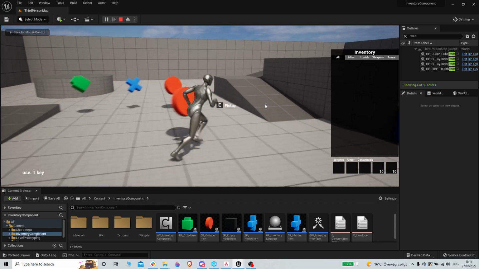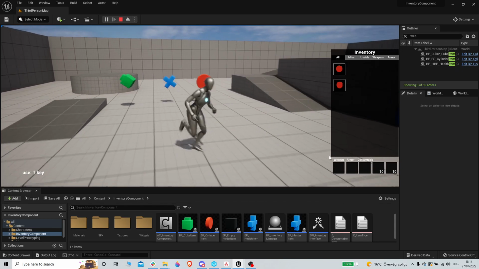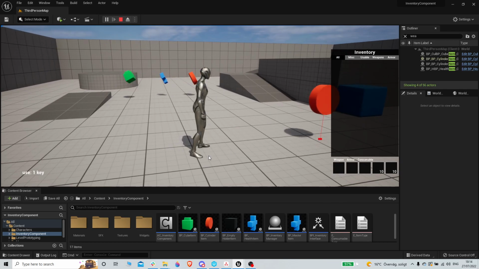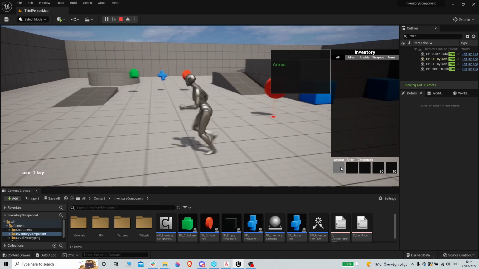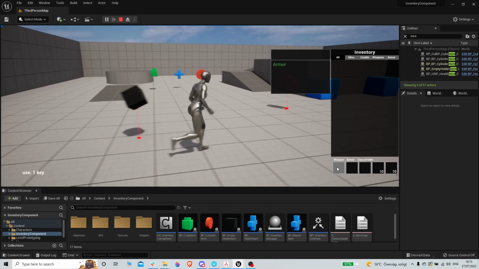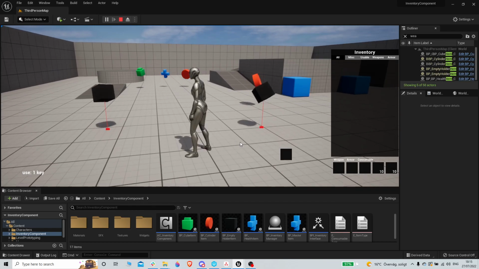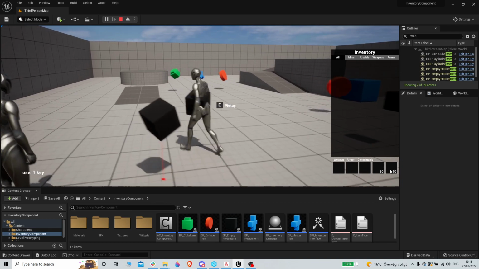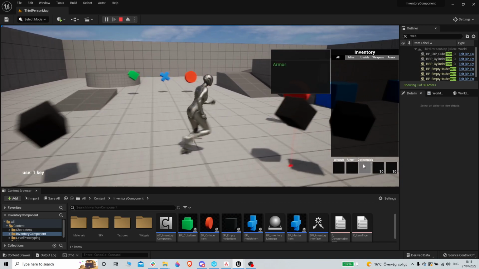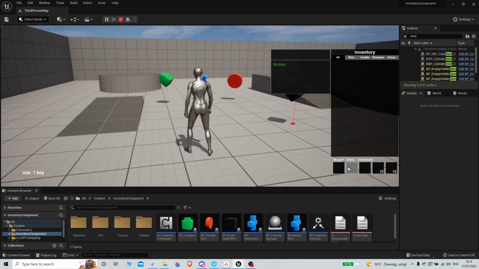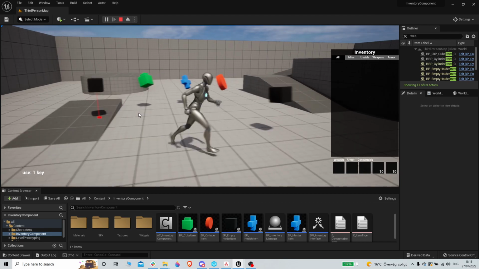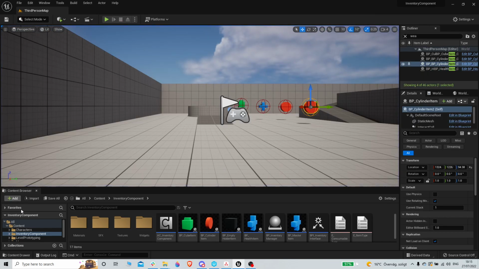That's how it is. If we grab a weapon, equip the weapon, drop the weapon, the slot is empty. If we drop it, we now create an empty holder item. As you can see here also, we shouldn't be able to drop stuff from our empty slots. So let's fix that.